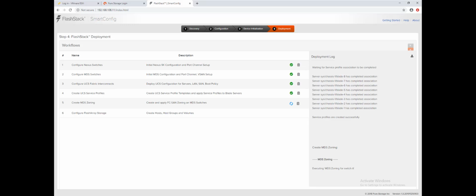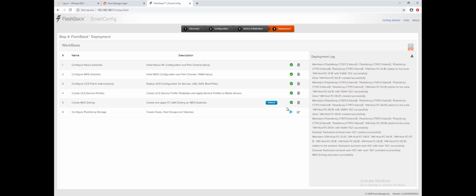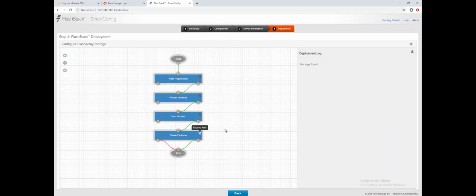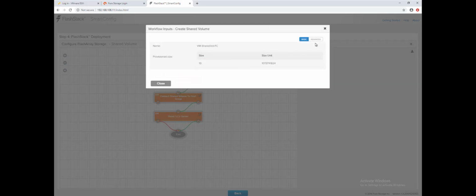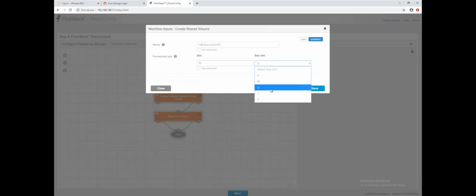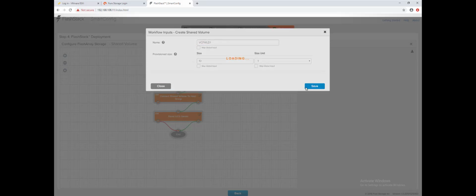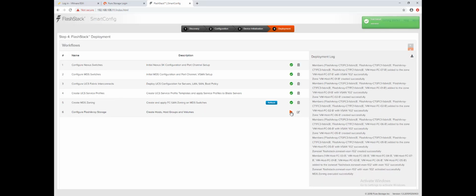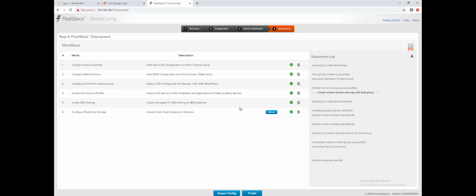Now we'll set up FC SAN zoning on our Pure Storage FlashArray. And then the last step is to configure Pure Storage as a boot from SAN target. In this case, it also creates a shared volume. The default value here was only 10 gigs, so I'm going to change not only the size of the volume but also the name, because later I will want to provision a VMware Cloud Foundation workload domain to it. Then we go ahead and click play.